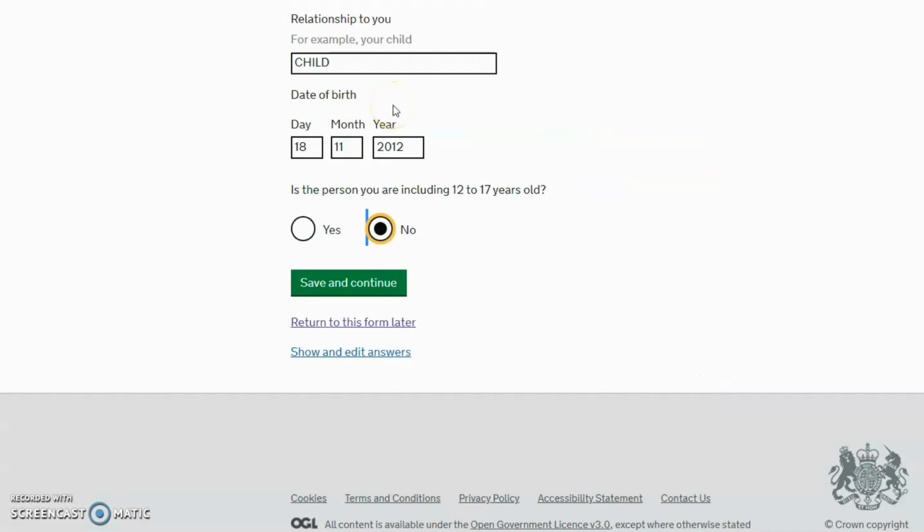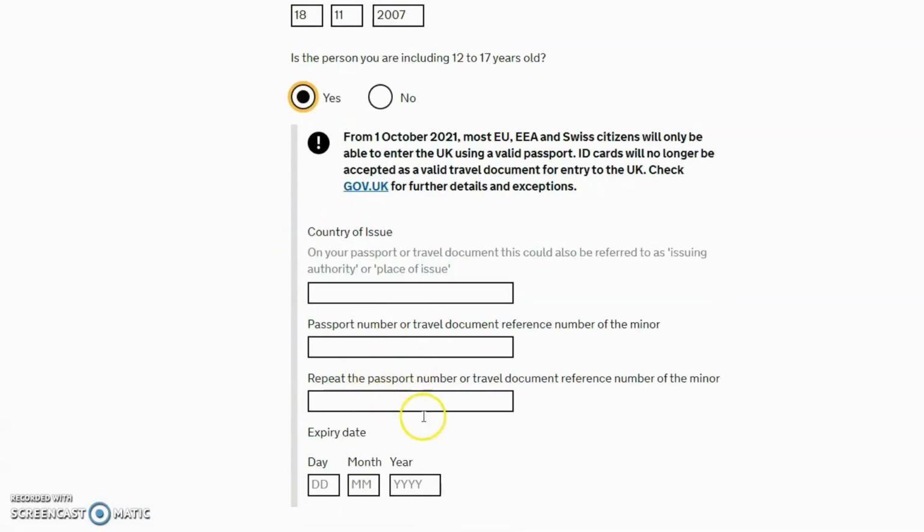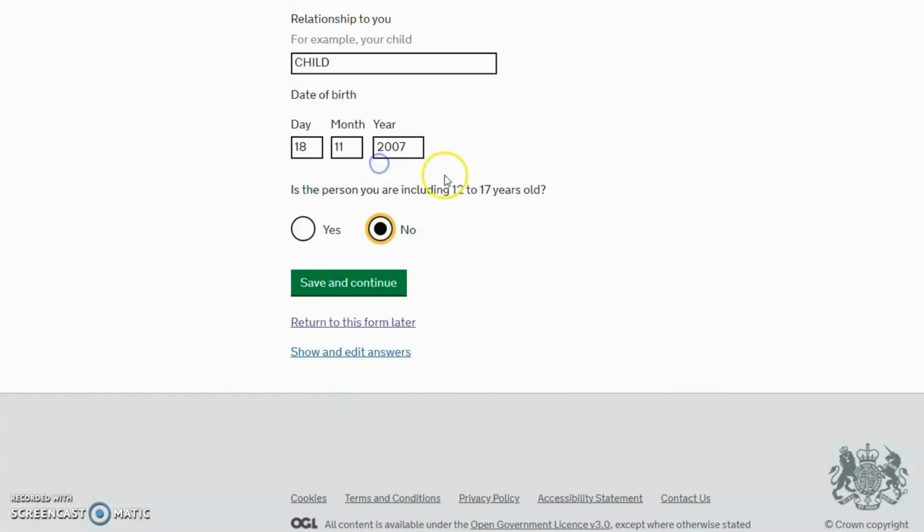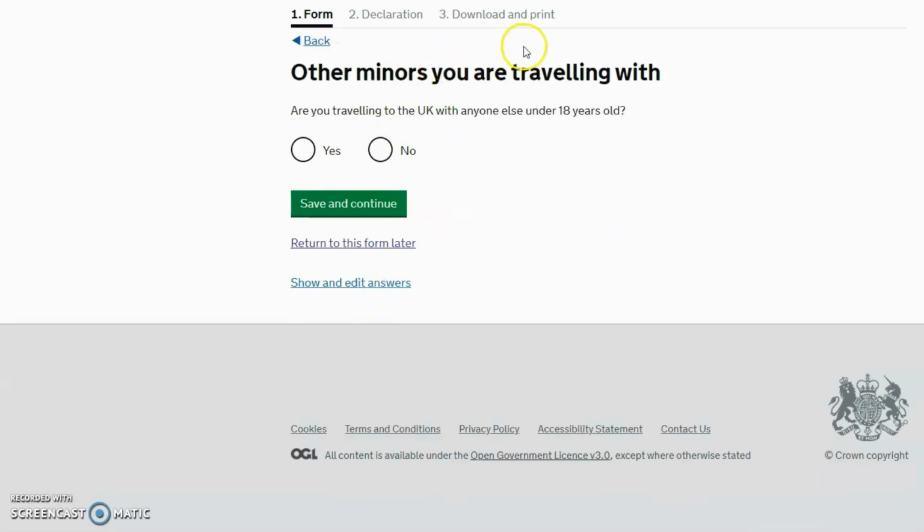So under 12, you wouldn't need to put their passport details. So if they're over 12, put their passport details in here, really simple, and the expiry date, and save and continue. To save time, we'll just click no, and we'll put we've got a baby with us, okay, save and continue. Other minors who you are travelling with? No, we're not travelling with anybody else under the age of 18. So this will be, again, if you want to add more children.